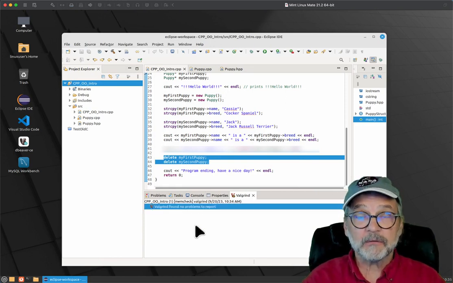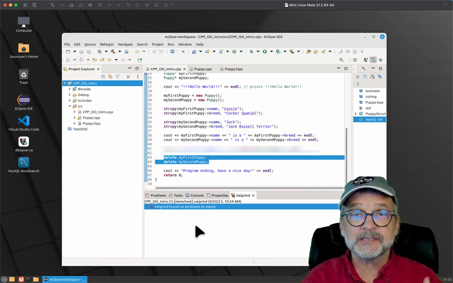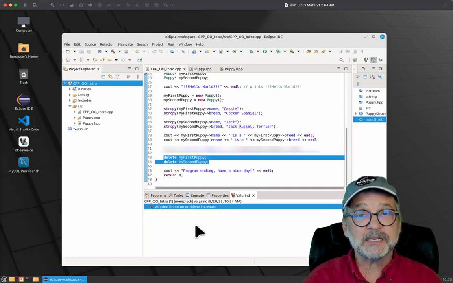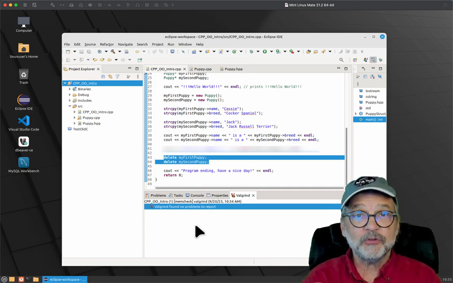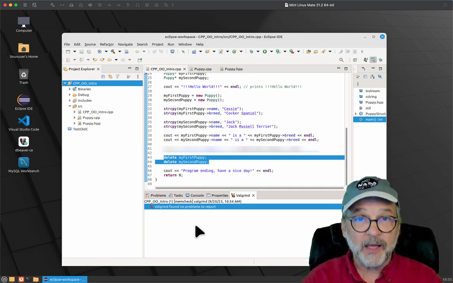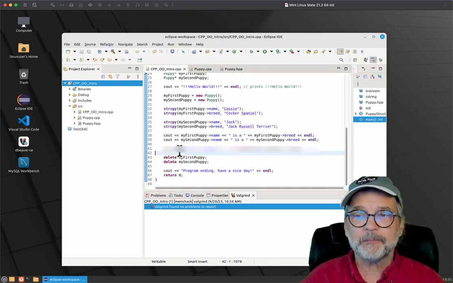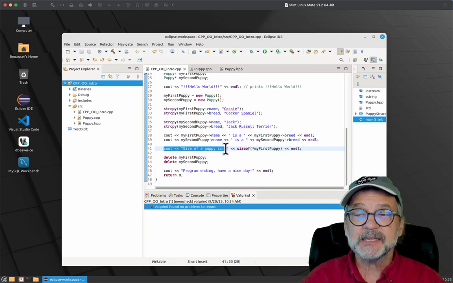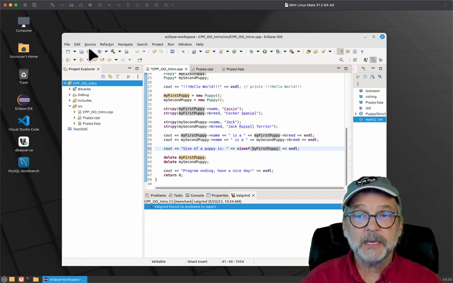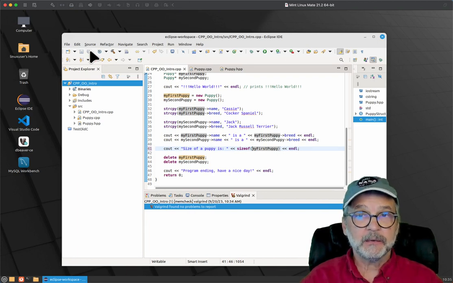Now, one thing that Valgrind did show us is that the size of a puppy was 72, because when we didn't delete the puppy, it said you've lost 72 bytes of memory twice. So how can I see the size of a puppy? Well, you can simply say cout size of my first puppy.